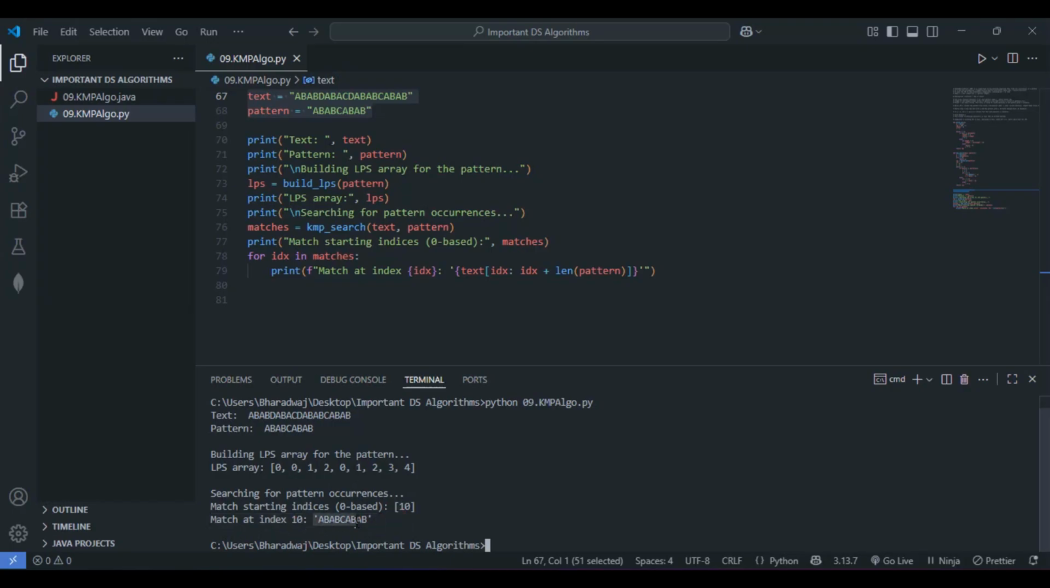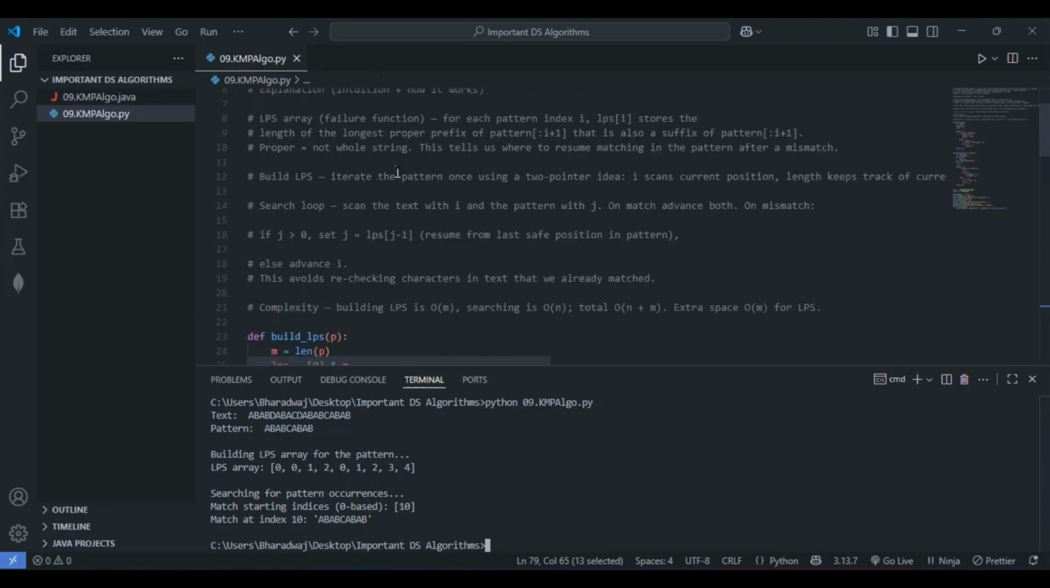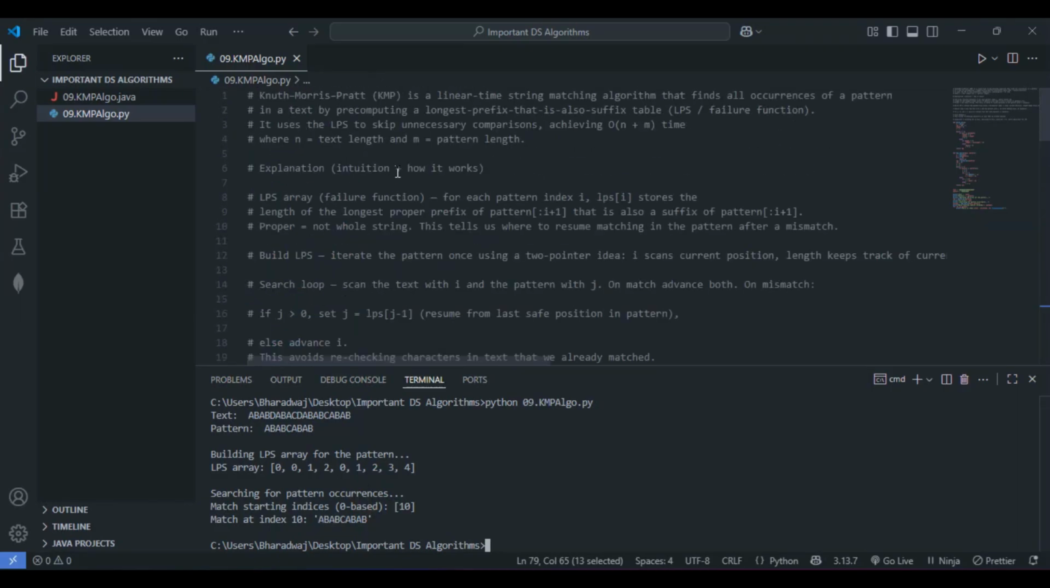Along with the length, we are printing the pattern as well. So this is fine. Now we have got the correct answer. So this is it for the KMP algorithm, very simple.